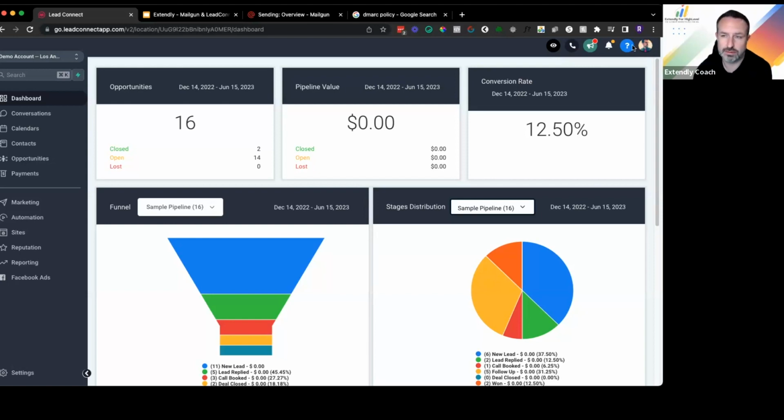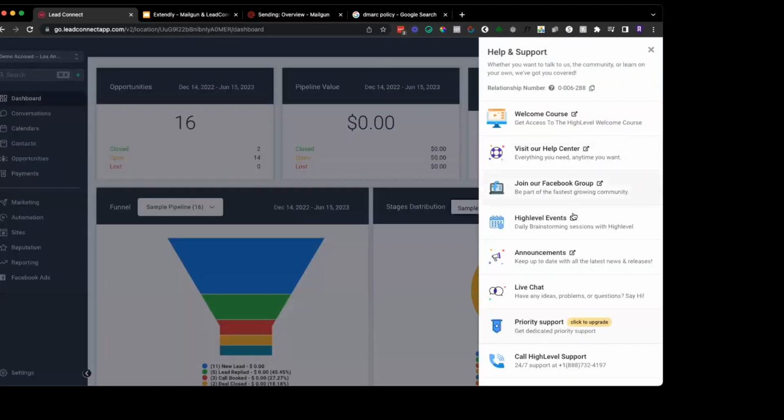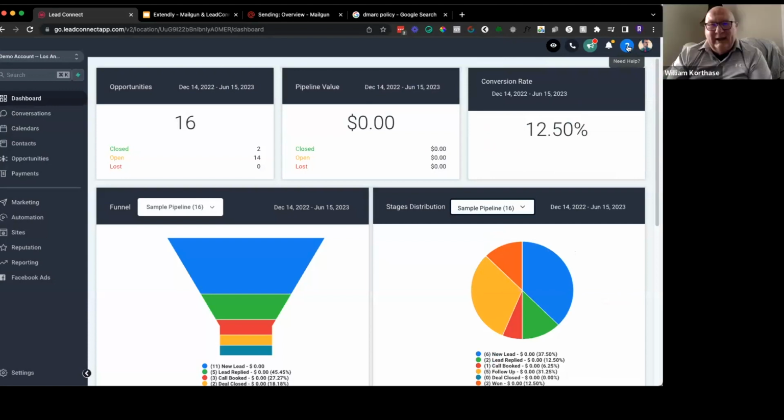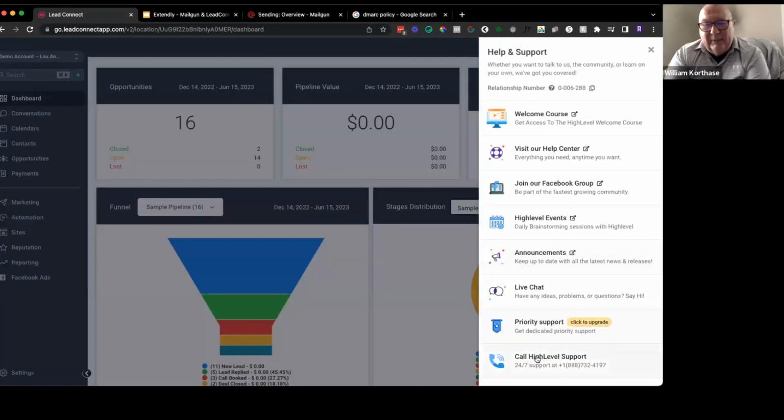It's a link. If you click on the help button, there's a phone number right down at the bottom. 888-732-4197. Yeah, their chat support is probably the better way to go.